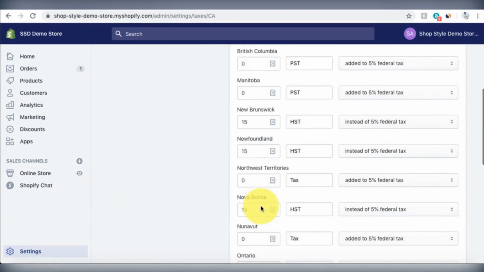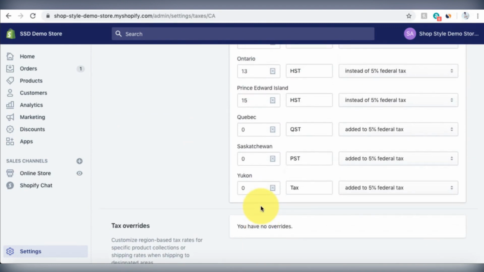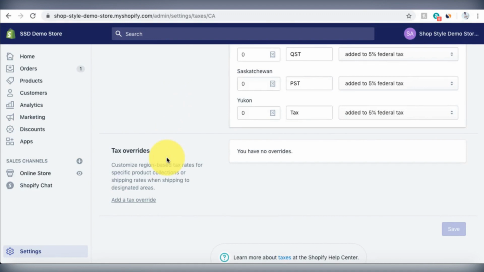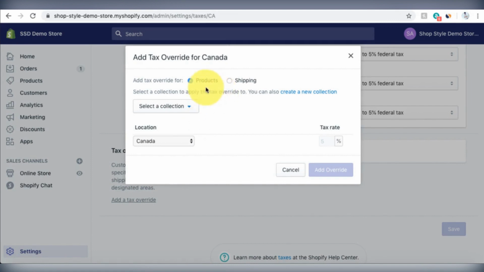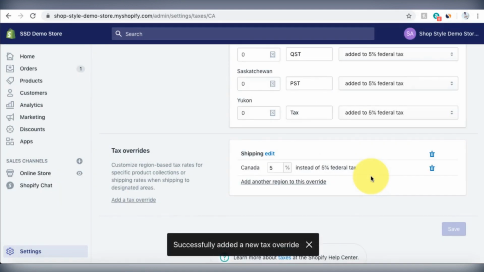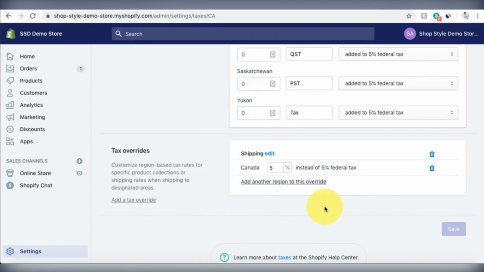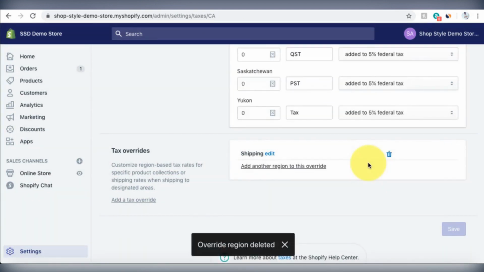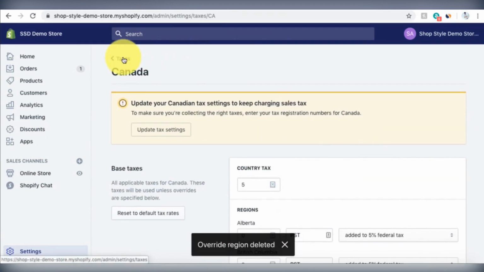So that's where you're going to see all of the different provinces within Canada. Now if you scroll down to the very bottom, you can create tax overrides. Let's say on shipping, we wanted to add an additional 5% to shipping specifically, so that way when customers go through checkout, this is going to override any other shipping that you have, and add an additional 5% to the price. So there are that, and you can also do it by product as well. But for the time being, we will just get rid of that and go back to the main taxes area.